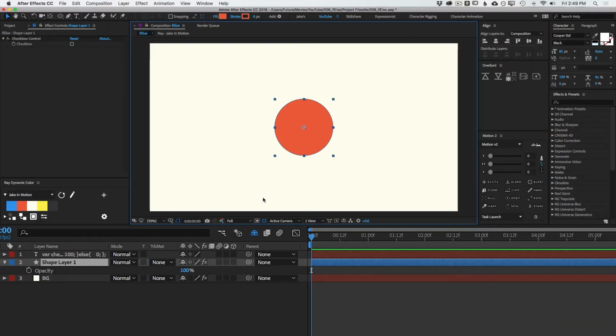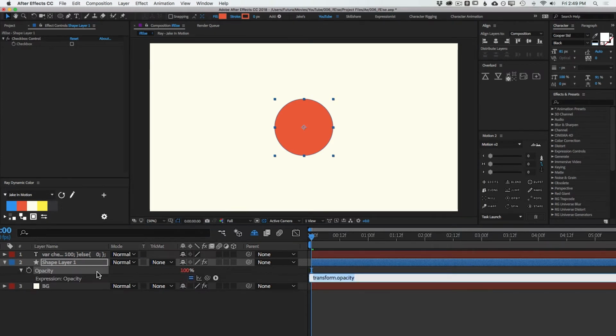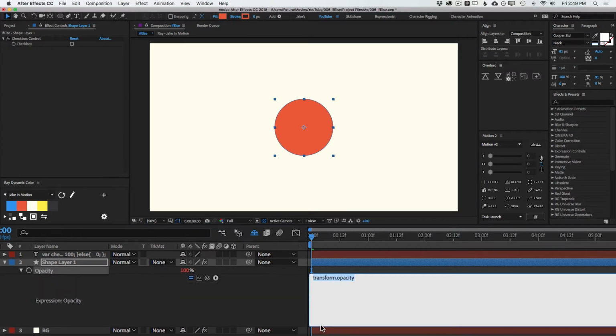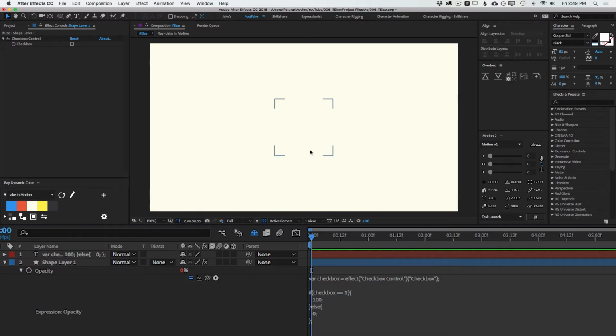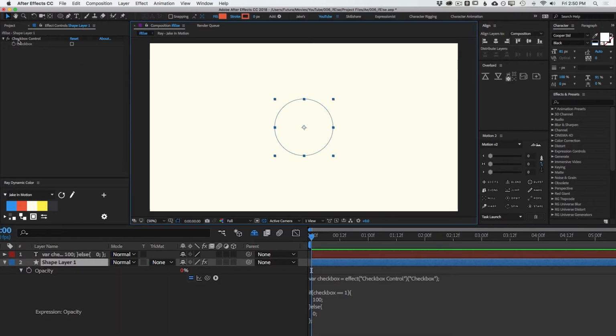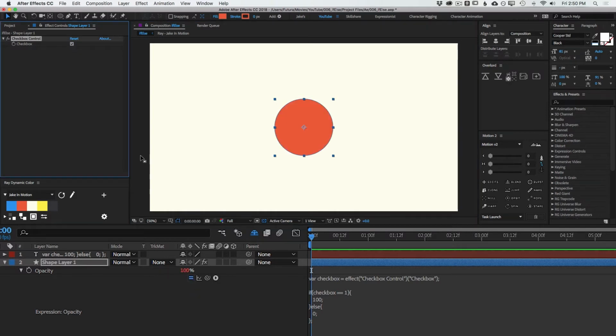Okay, so I have my circle, and I'm going to bring up the opacity, hold down Option or Alt, and click on the stopwatch to add an expression. And I'm just going to paste in all that code that I just wrote out for you. So I have my variable of the checkbox. If the checkbox is checked, make this value 100, otherwise leave it at 0. I'll apply it, and my circle goes away because the checkbox control is unchecked. If I check that box, it comes back. And that's how you can use a conditional statement to control something in its simplest form.